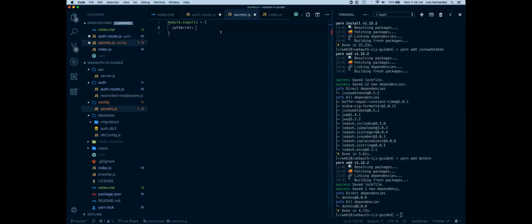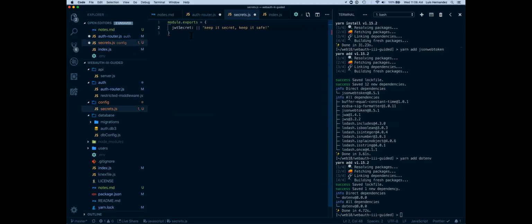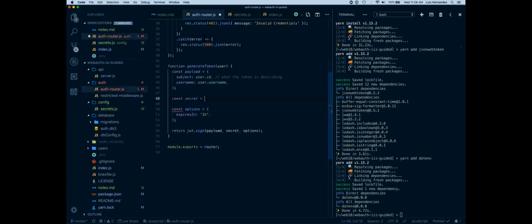Let's grab this, bring it in here, and say, I'm going to look for that secret on the environment. And if it's not there, this is the default that I'm going to use. So now this object is being exported from this secrets file. Now, anywhere where I need any kind of secret is going to be here. Like if I have API secrets, any kind of secrets, I'm going to have it in this file.